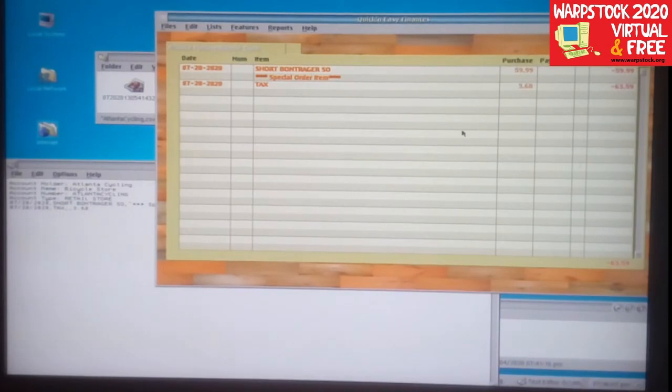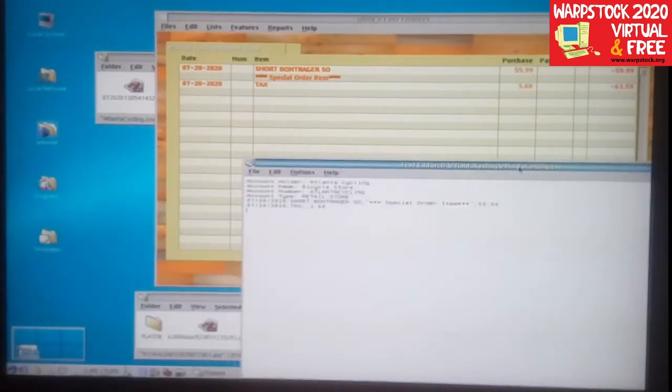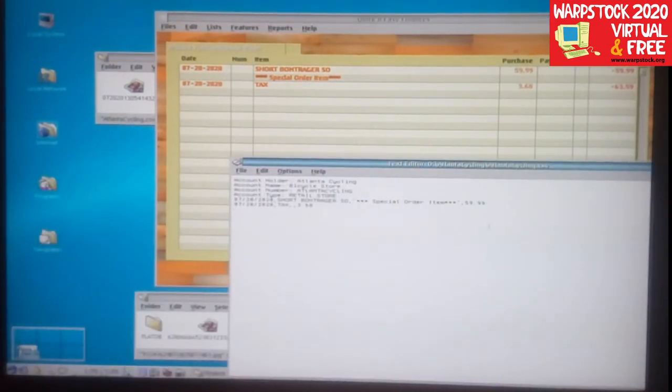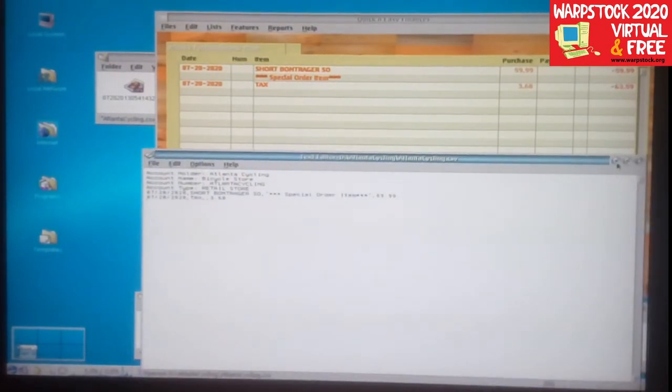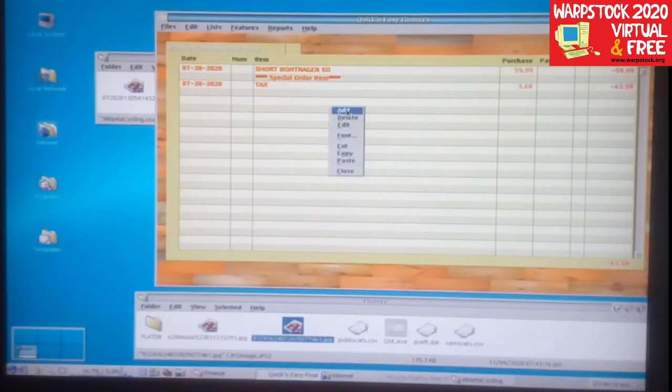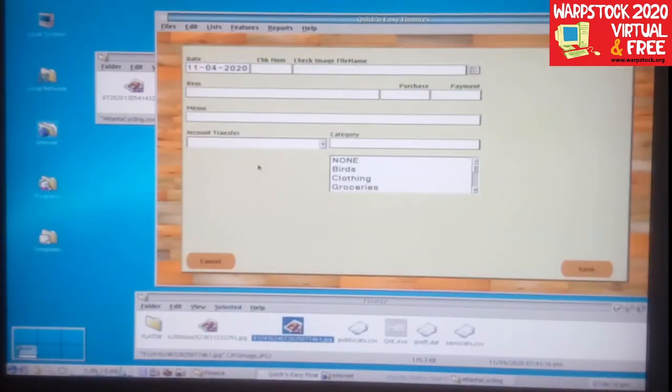The shorts and the tax. With the shorts $59.99, tax of $3.60. Now, I could have gone in and said add, and I could add all this information here, pick an account, whatever I wanted to do. Here's all my accounts. Enter and sit here and type it in.